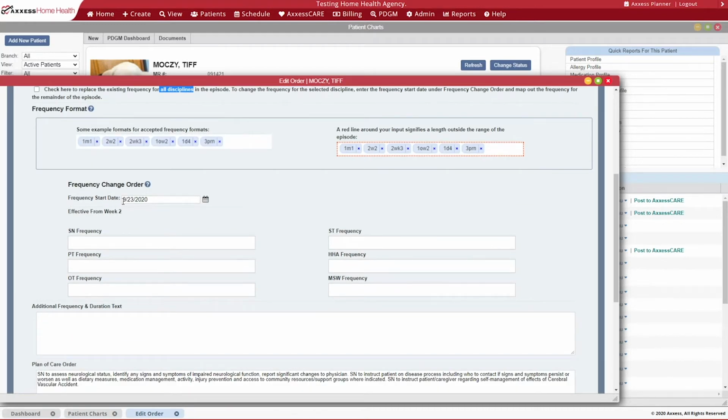So here, if I wanted to start my new frequency here, I can say for 1 week. If I put 1 week 9, I'm going to get a red box around here because I don't have that many weeks left, because my start of care started on 9/14. Okay, I can go back and put 1W8, and it'll allow me to do that.